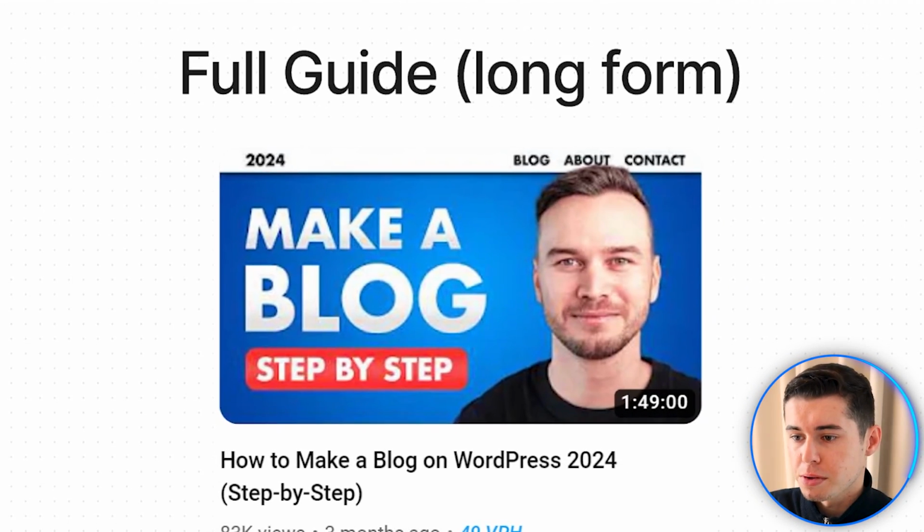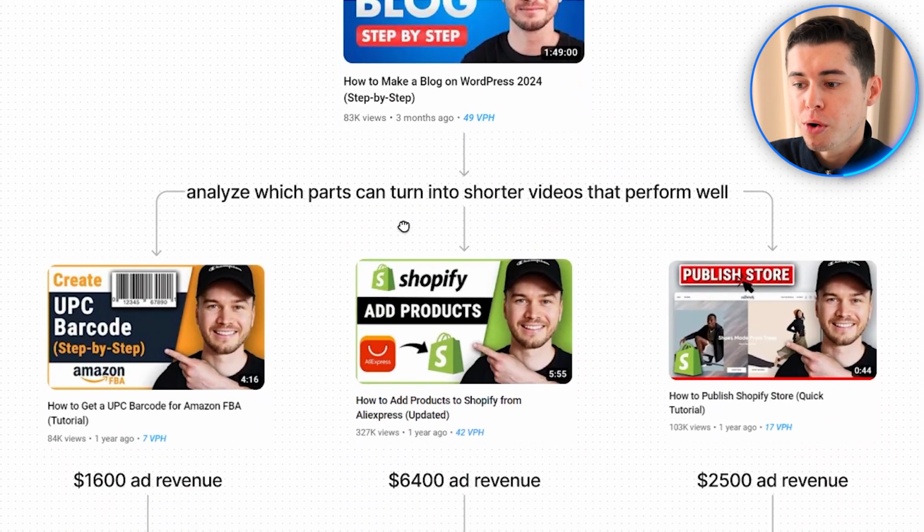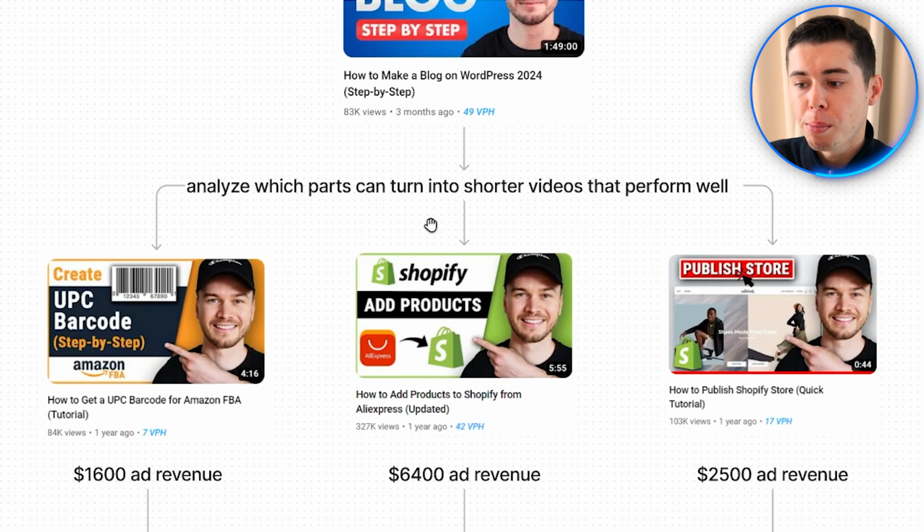Now, Simon is smart because he knows that people are also searching for these small actions individually. However, they won't click on this full guide as they're just looking to solve that small problem. So here's what Simon does. Simon uploads full guide long form content. Then within these full guides, he will analyze which parts can turn into shorter videos that will still perform well.